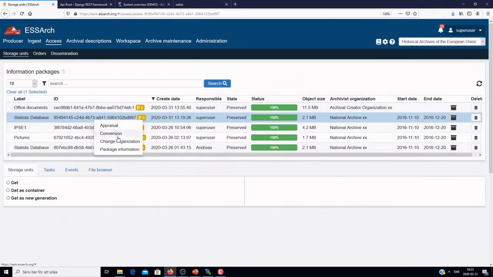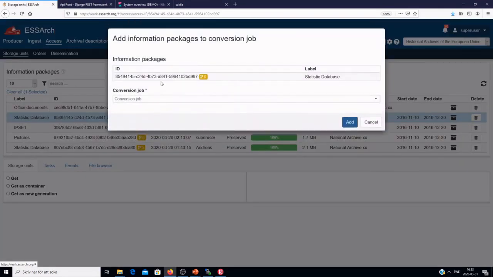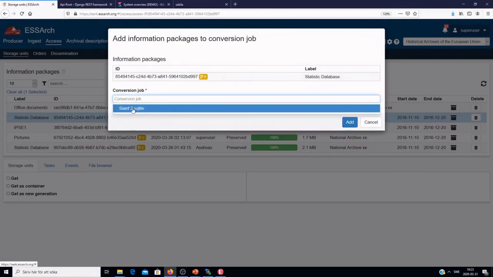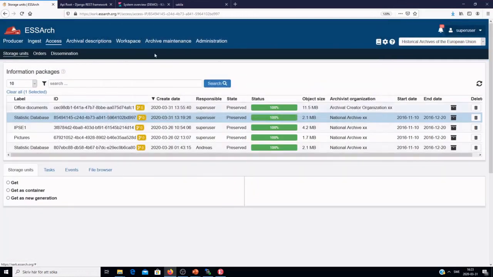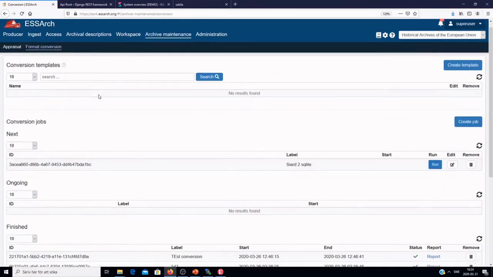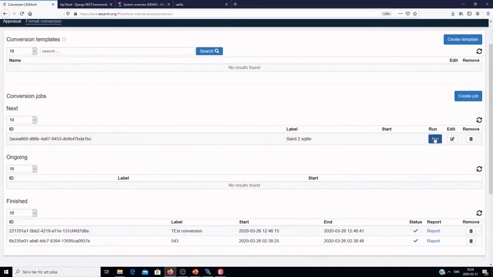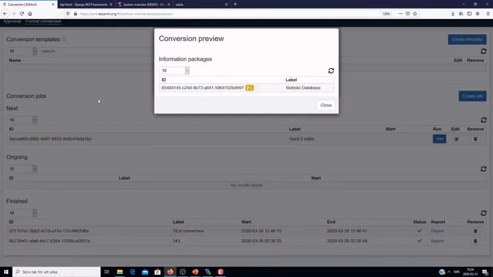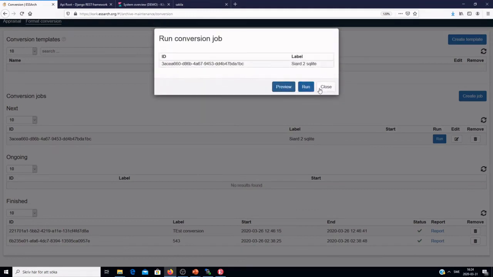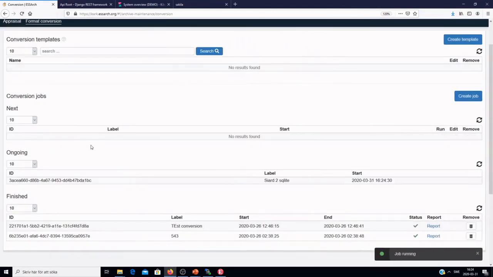But we are going to add this to the conversion job that we created, the CR to SQLite one, and we will add it. And if we go back to the maintenance and format conversions, we can click Run, and we do a preview, and we can see that we have a sample CR database archive file that is going to be affected by this conversion job.